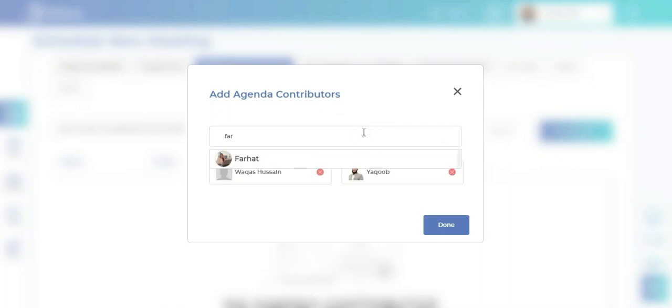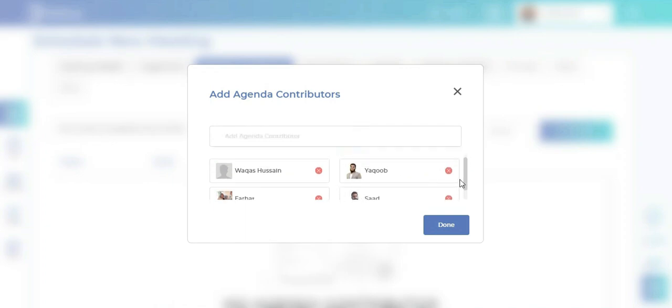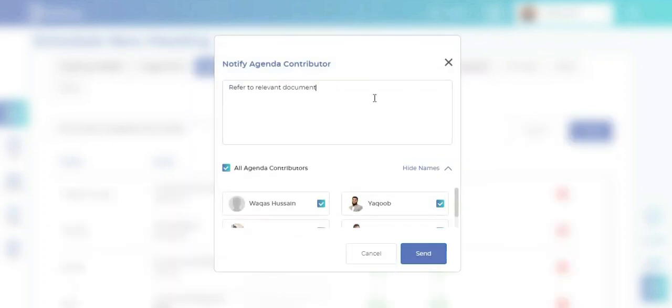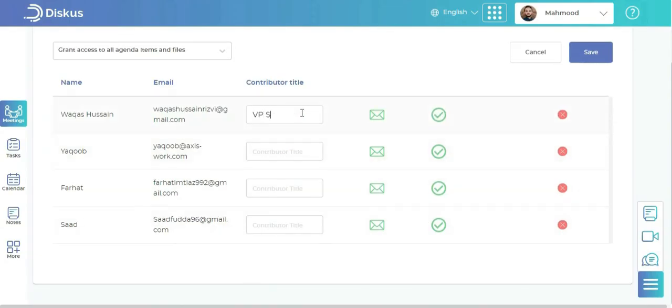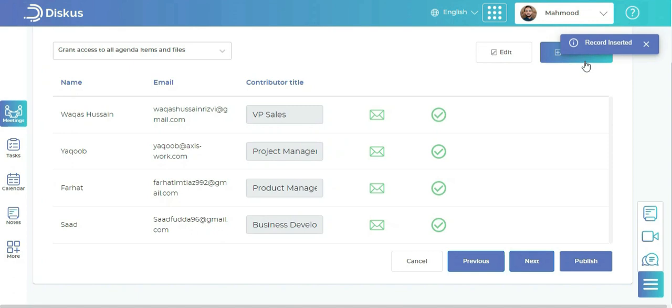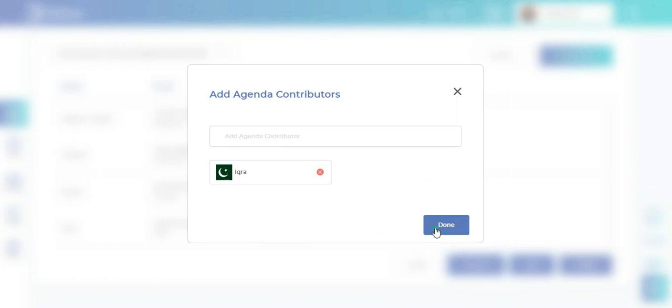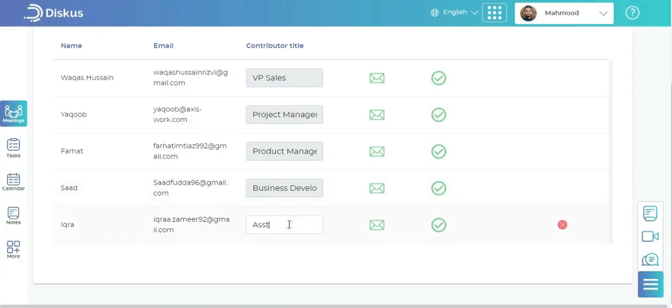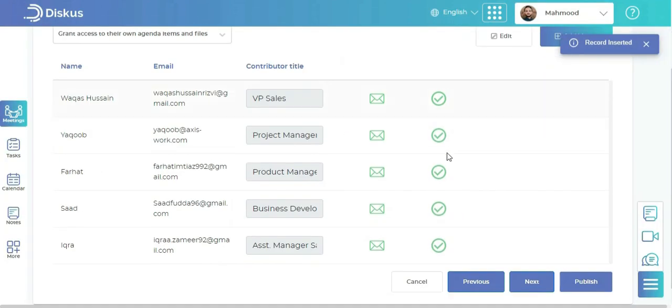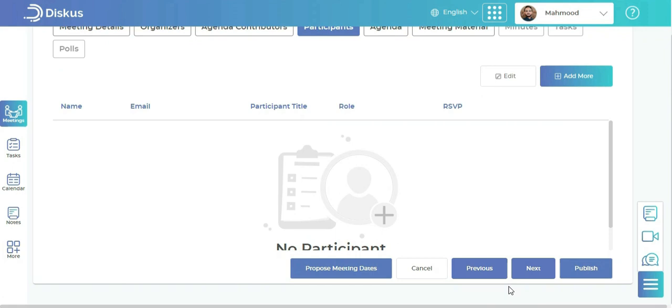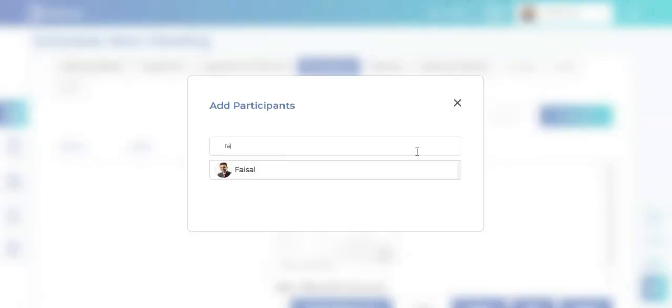Adding agenda contributors is a swift process where you can also send custom notes to each agenda contributor and input their titles as well. On this screen, I have granted complete access to agenda items to all agenda contributors except for the last one, who can only view agenda items specific to her agenda. Once you save it, the system will take you to the next step.